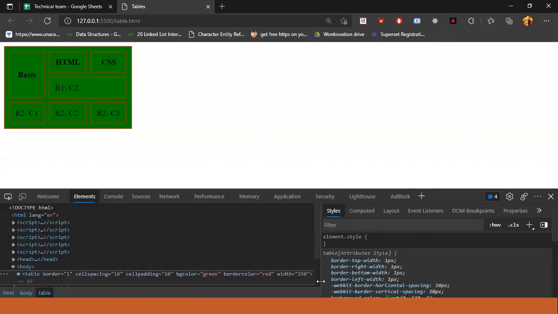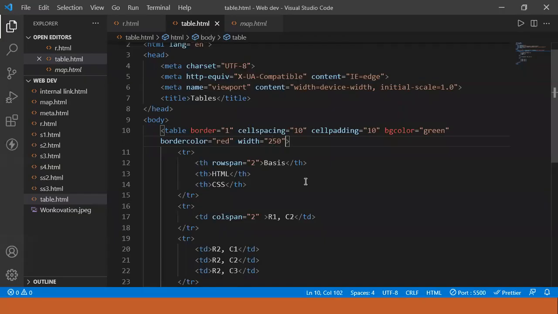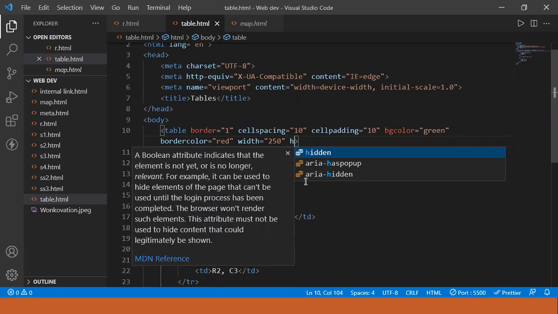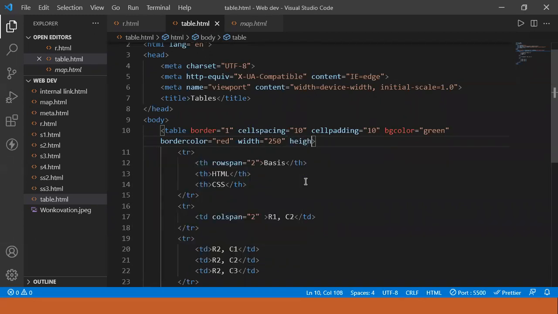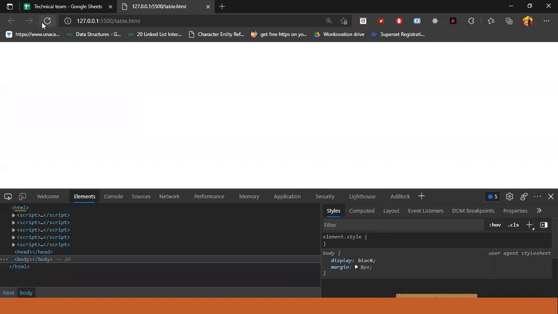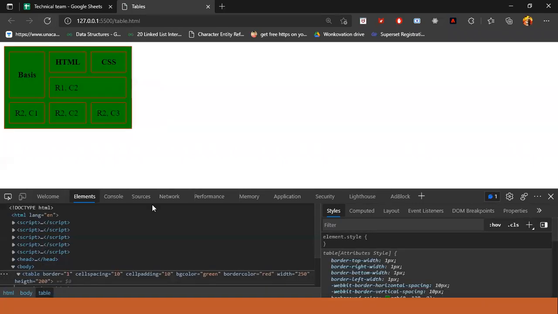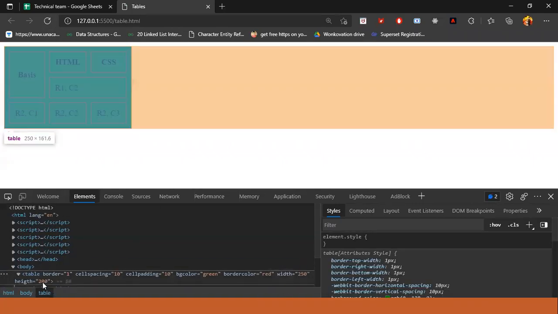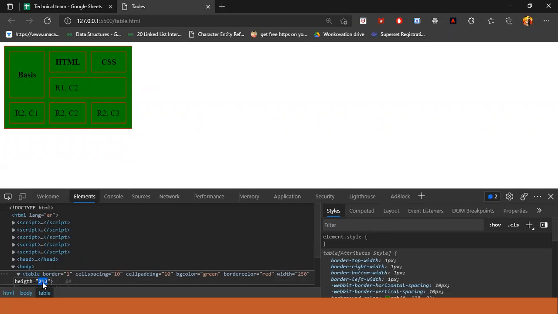Let us change from here only. Let us say 300. It will be visible. The width is changing over there. You can see the change. Now we are going to use the height over there. See, now I'm going to change the height over here.